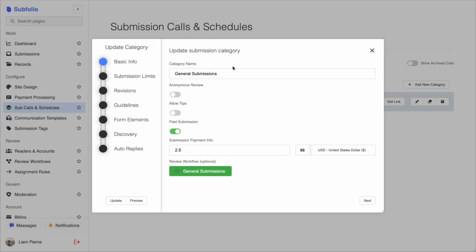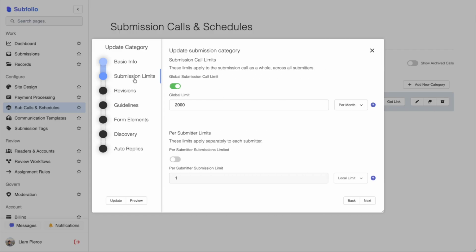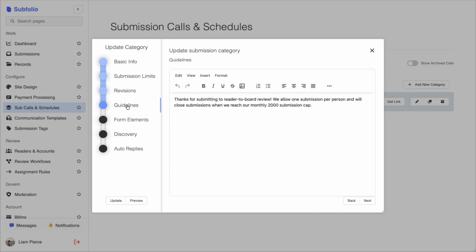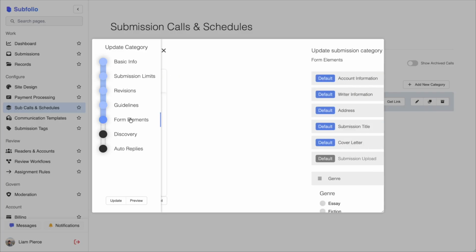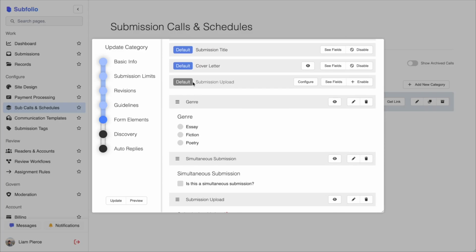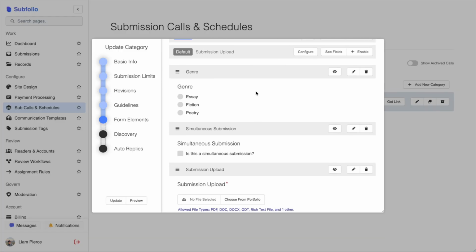You can see the category name is General Submissions. It's a paid submission, and there's a review workflow, General Submissions. We'll take a look at that soon. Submission limits, it's set to 2,000 submissions per month. Revisions are not allowed. The guidelines are set. In form elements, the submission upload is disabled.